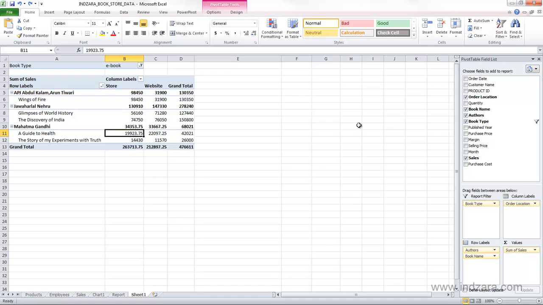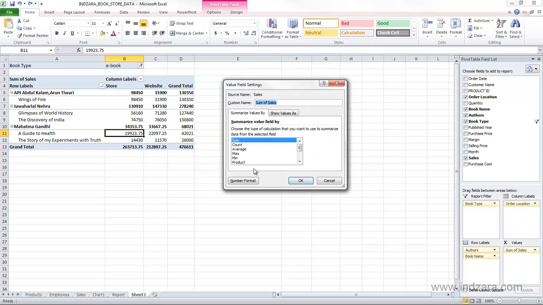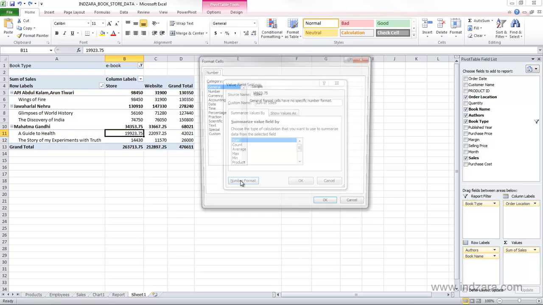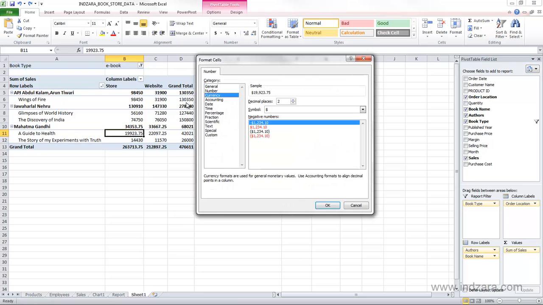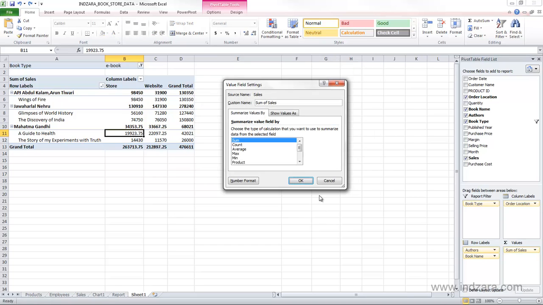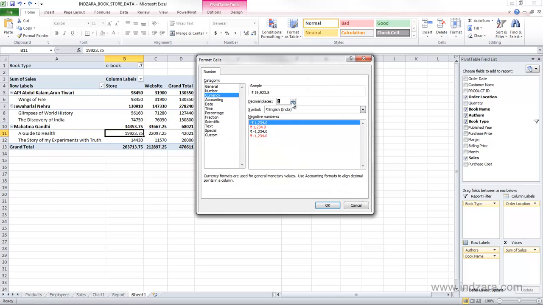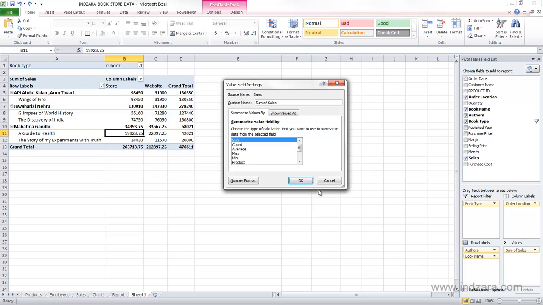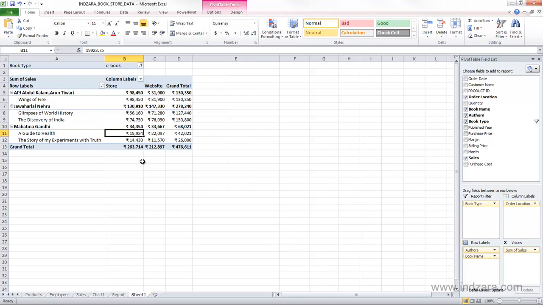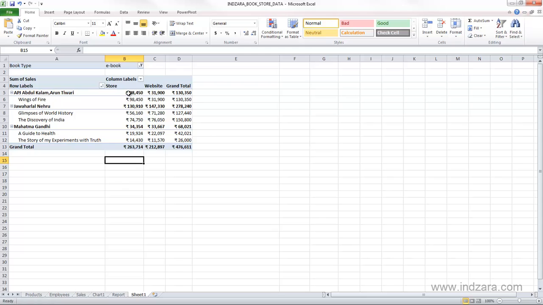One final thing before we move on to the next section would be about formatting these values in our pivot table report. I'm going to go here, value field settings, and you see a button here for number format. I can choose currency because we are dealing with currency here. I will choose English India, click OK. And let me go back and actually not show the decimal places. And OK. So now we have number formatted the values here in our pivot table report to be Indian rupees.